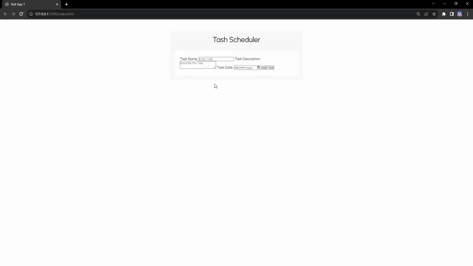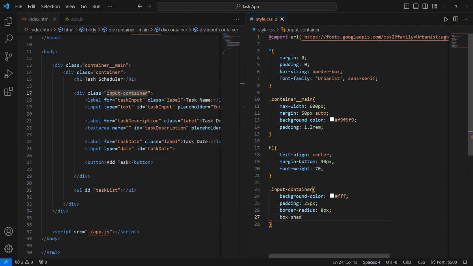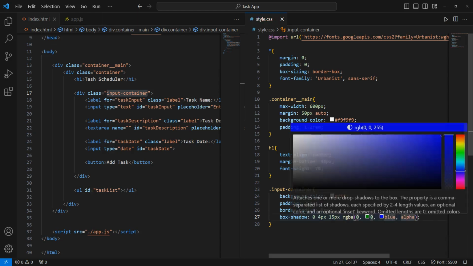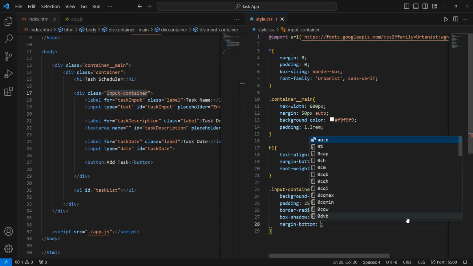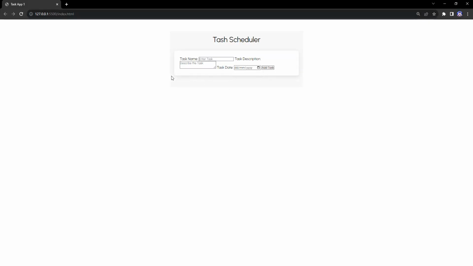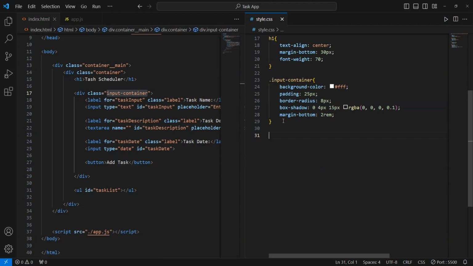So the radius is actually 8 pixel. As you can see, it might not be that visible, but the corners are now 8 pixel round. Now the next thing is going to be box shadow. The values are going to be 0, 4 pixel, 15 pixel, and the color is going to be RGBA. The red is going to be 0, the green is going to be 0, the blue is going to be 0, and the alpha value, like how much do I want to spread, I think is going to be 0.1. And the margin bottom is going to be, let's keep it 2 rem. So you can see this one. Okay, you can style it whatever way you want it.